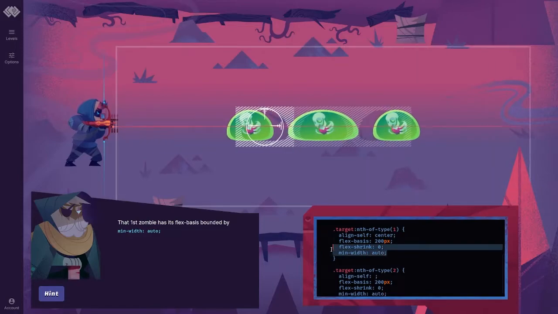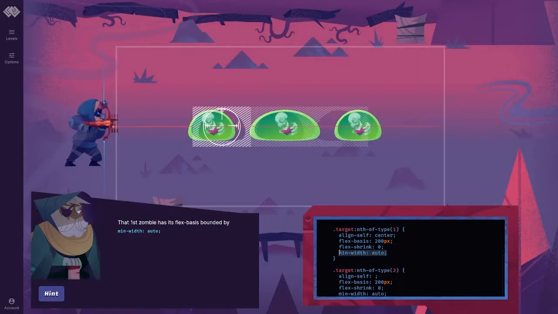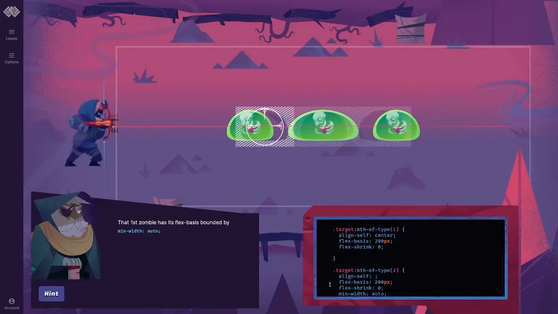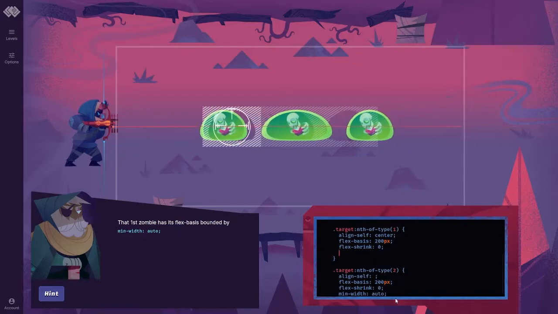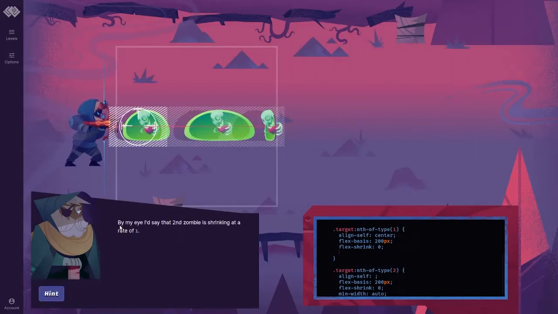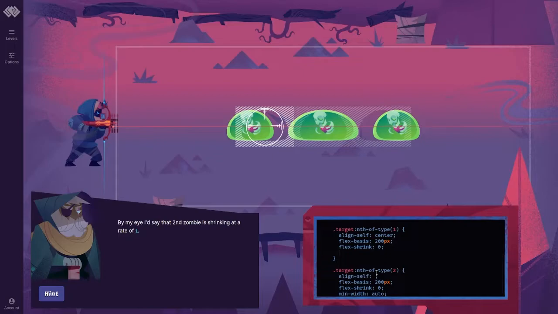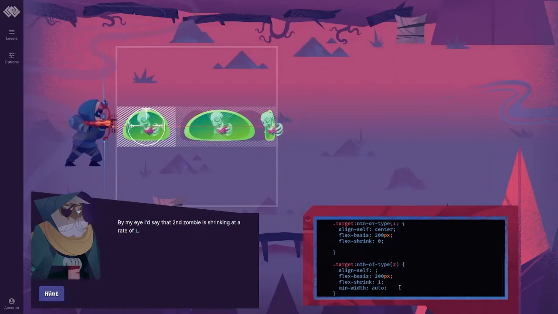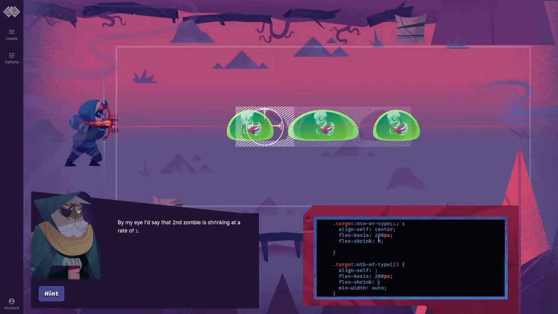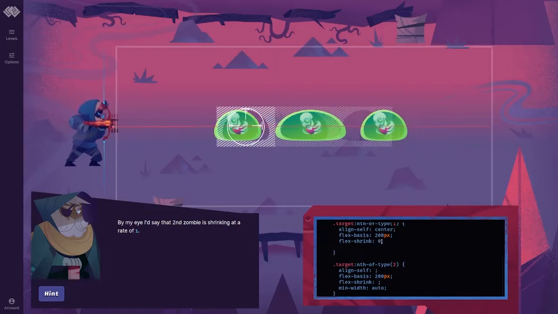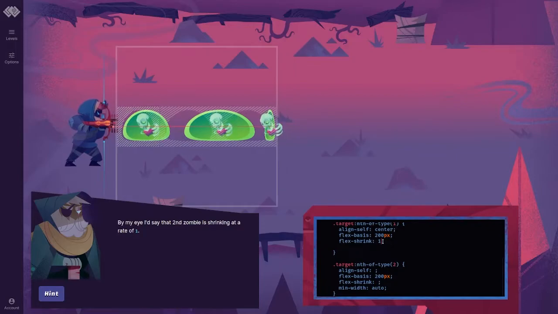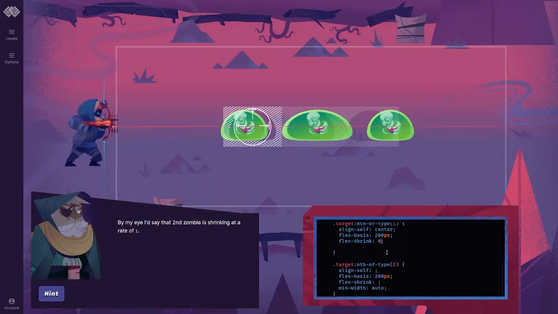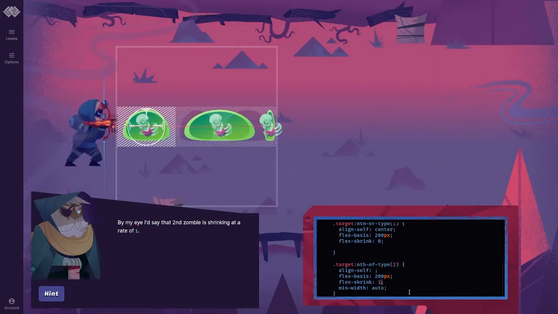Doesn't seem to be selecting the second one. Flex basis 200 pixels. Align self center, flex shrink 0. By my eye, I'd say that second zombie is shrinking at a rate of 1. Oh. The second zombie. So this should be 0. This should be 1.